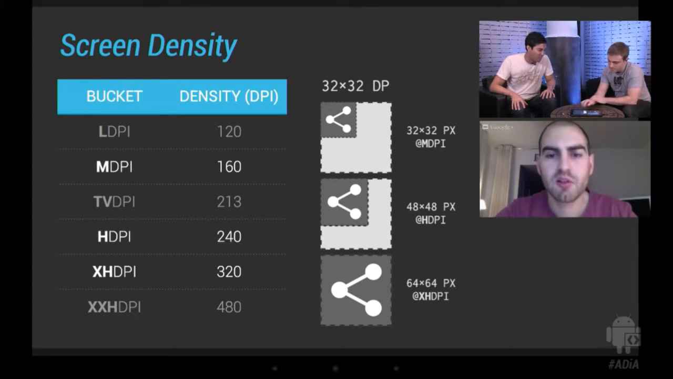So a lot of people ask, can I just provide the highest density ones and have Android scale them down and so forth? And that is something you can do.